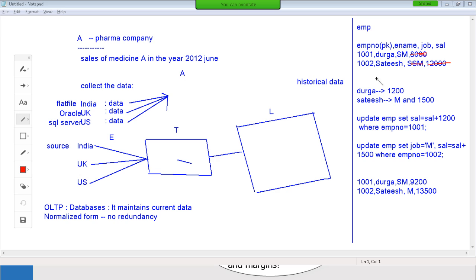Now what is happening on a database level? It will be able to maintain only the current set of data. Your historical data is lost. What do I mean by history here? What was the previous salary of Durga? Look at this red box. If I ask what the previous salary of Durga is, will we be able to get that answer?